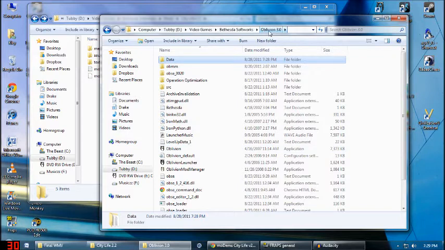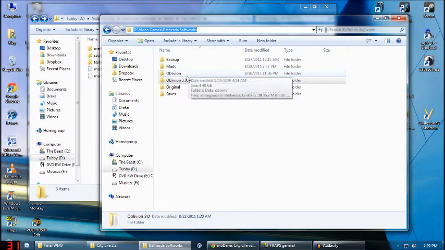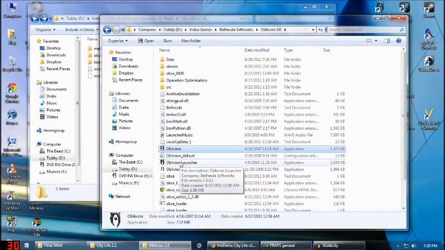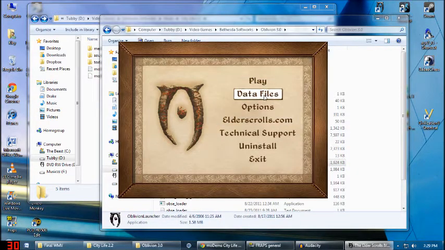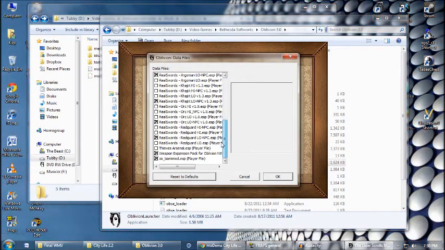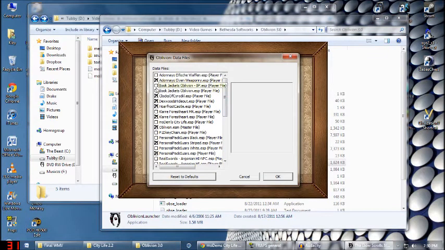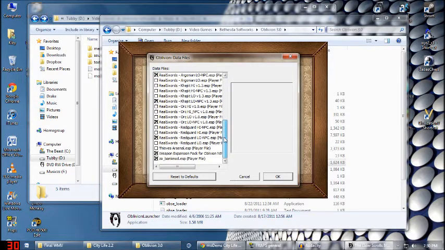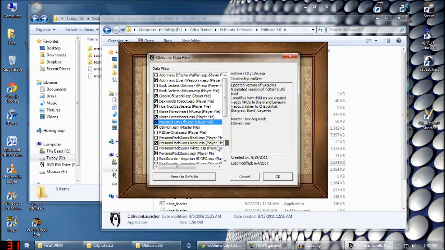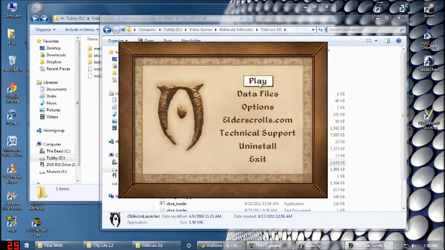And in order to do that, you just go back to your Bethesda Softworks Oblivion folder, and then instead of clicking on Oblivion to start the game, you click on Oblivion Launcher. From here, you click on Data Files. And this is where you control which mods are active and which aren't. So everyone that has an X on it are the current mods that I do have activated. So the new one we just added was this one here, City Life. So I'm going to go ahead and check the box, hit OK. And it should be good to go. That's all there is to it.